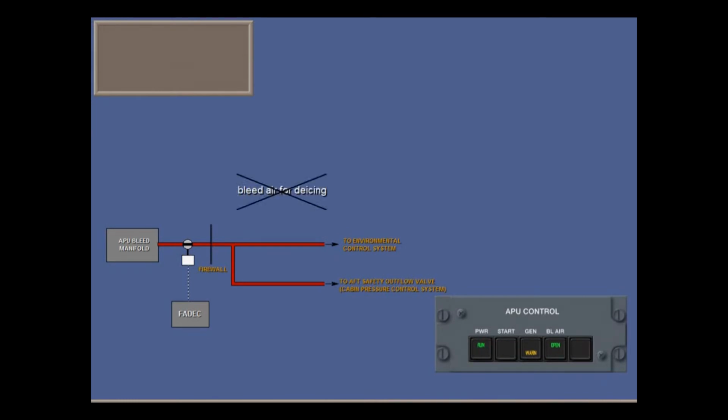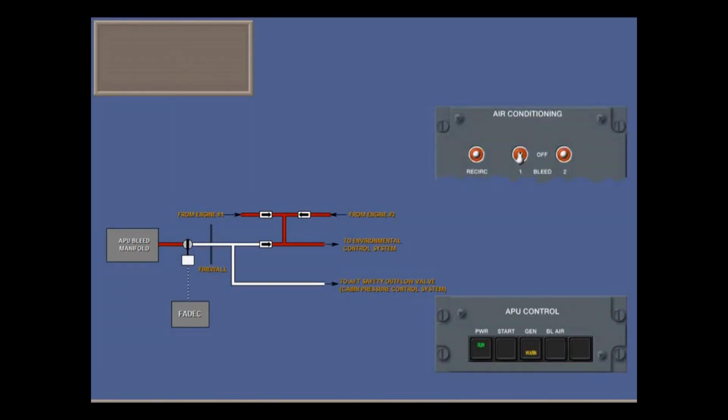But the APU does not supply bleed air for de-icing. Check valves prevent APU bleed from entering the engines and engine bleed from entering the APU. As an extra backup, if one or both bleed selector switches are on, the FADEC closes the APU bleed valve.